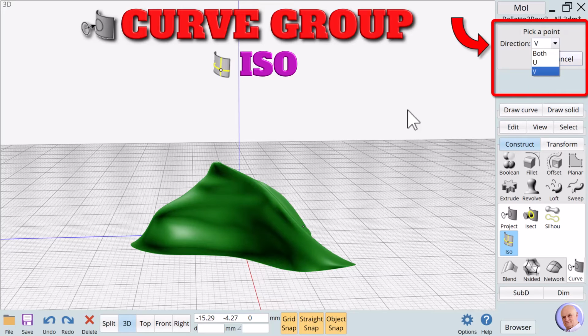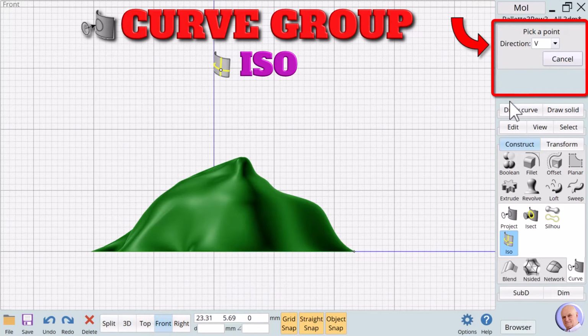Click on the front view. We first will create isocurves in the V direction. Each isocurve will be created at a different vertical height on the mountain. Click on Done when finished.